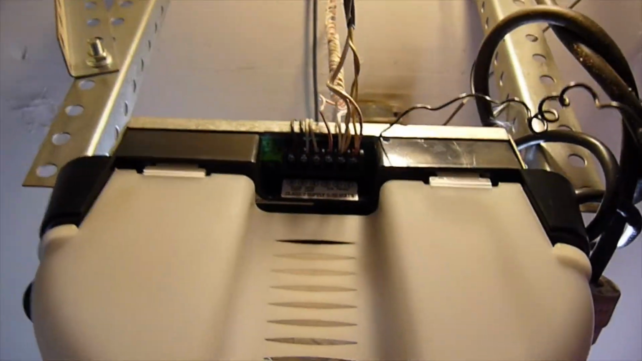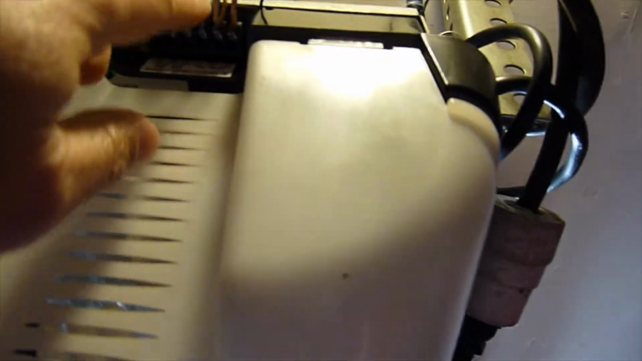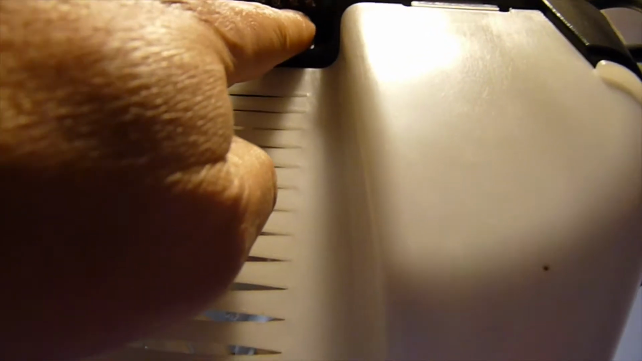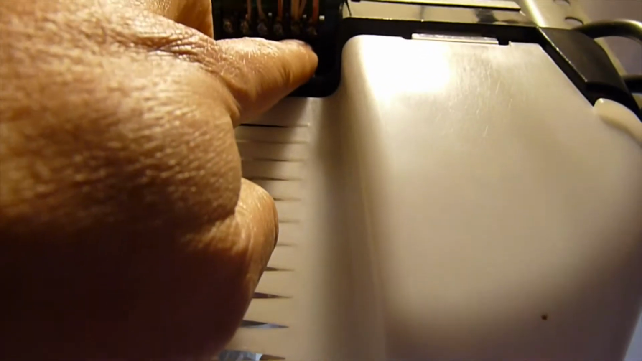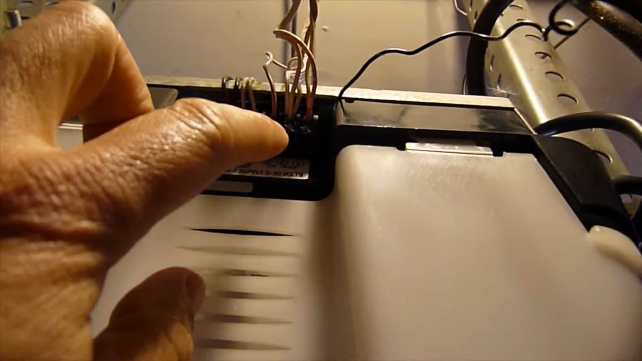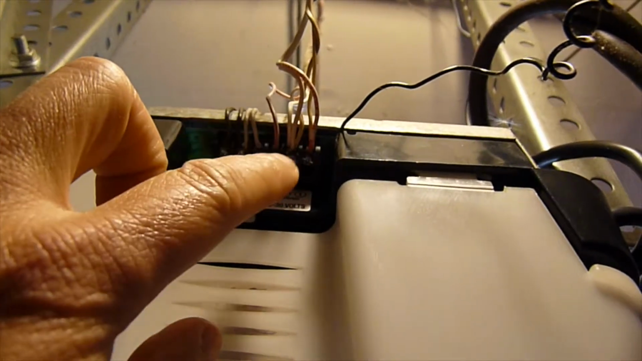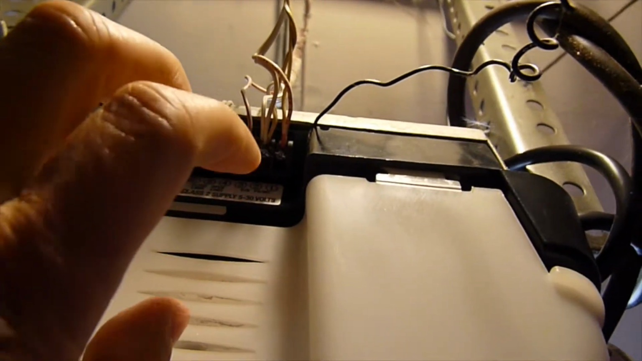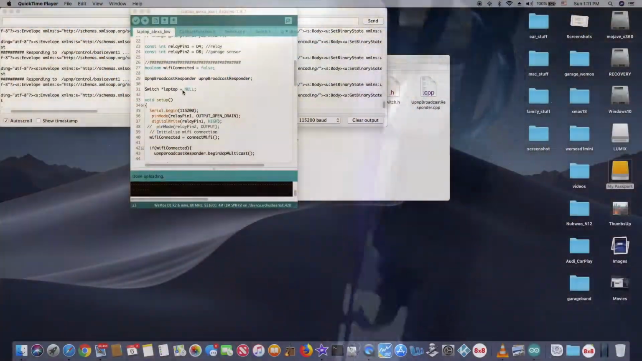So this is the garage door opener. These two wires over here, when you short them, they will open or close the garage. So these two wires will go to the relay, so it will act as a button, close or open.